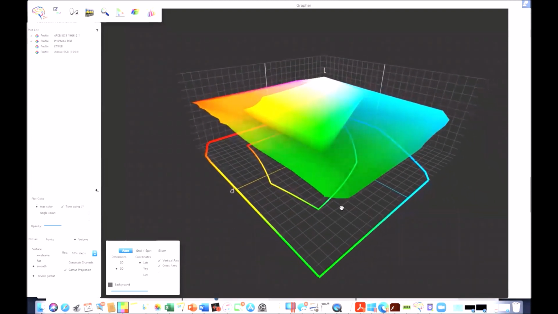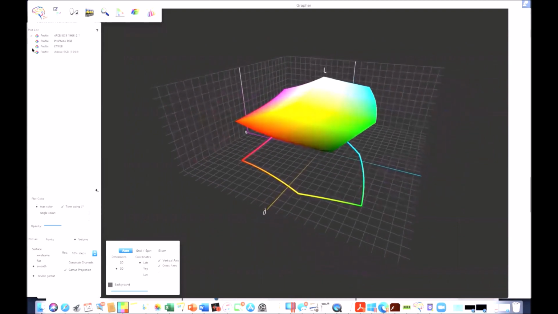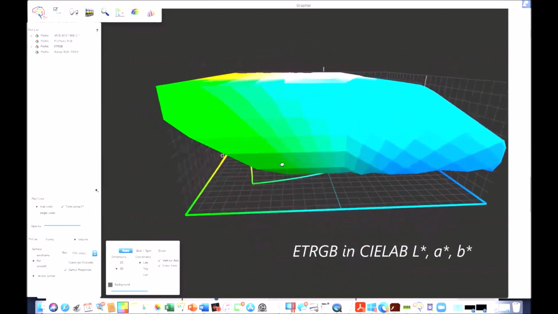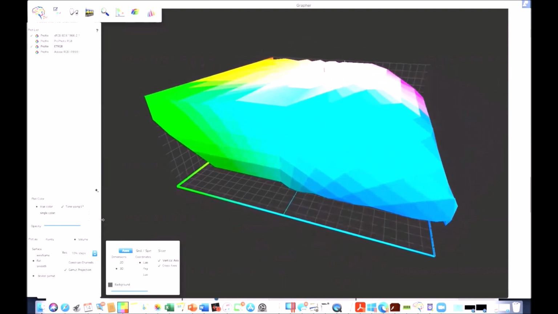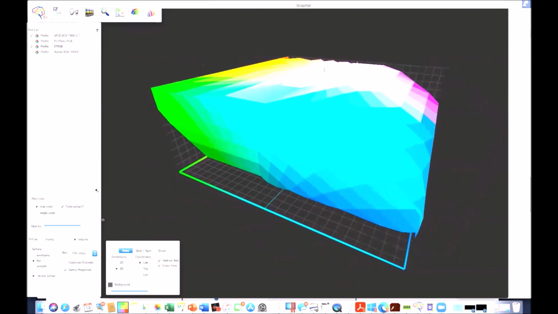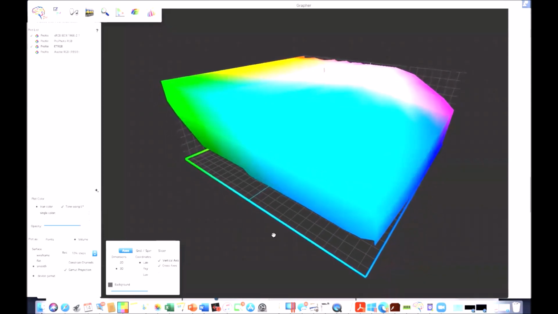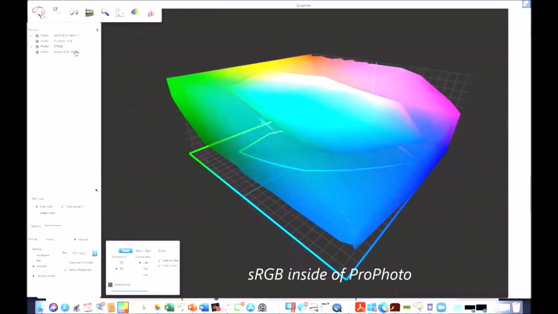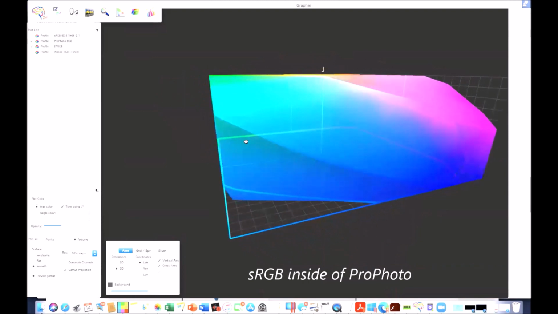Now, to really get an expansive view, I'll click off ProPhoto and turn on ETRGB. You can see now that it's quite a bit expanded, almost over the entire LAB space. So this is more meant as an instructional video to show how each of these color spaces in a 3D world relate to one another. Inside is the sRGB. That's the ProPhoto.